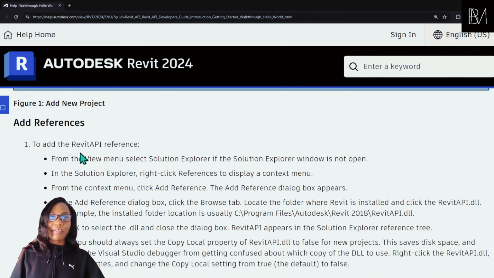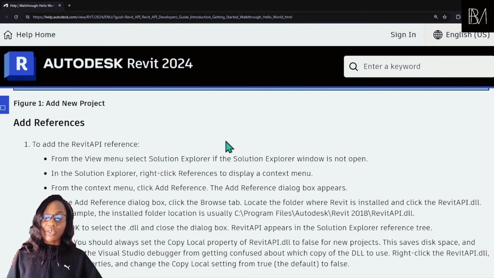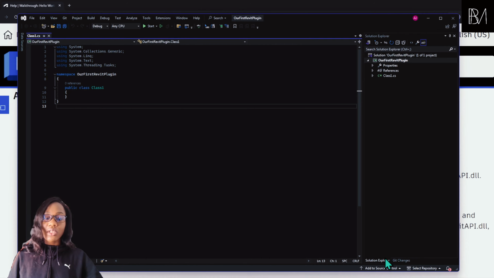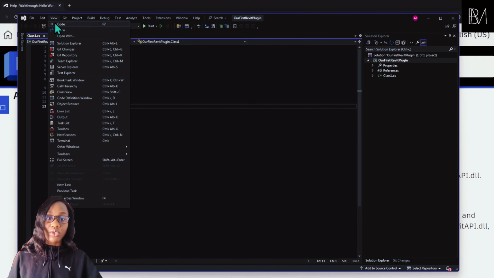Okay, it's time to add references. If you remember in the last video, I asked you to search for your Revit API and Revit API UI.dll files. Well, now is the time to add them to the project. If you don't have a Solution Explorer visible, if you go right into the View menu, the Solution Explorer is the very first thing there.